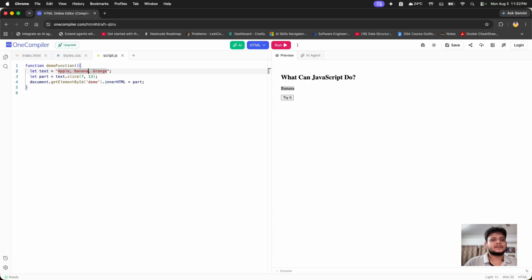This is the JavaScript string slice. Or else you can count, the first position is 0: 0, 1, 2, 3, 4, 5, 6, 7. 7 is the starting position, then 8, 9, 10, 11, 12, 13, the last position. Okay.